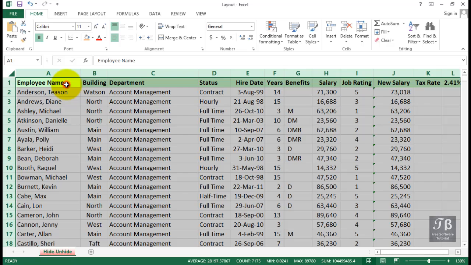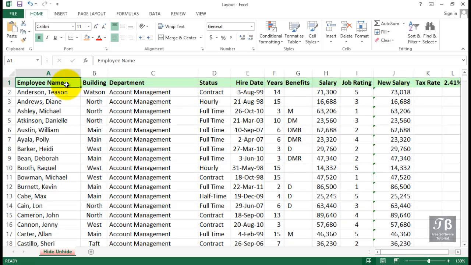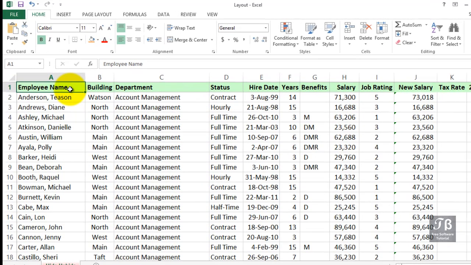If you don't need to see certain columns on a worksheet for a while, or if you want to print data and not print certain columns, you can hide those columns. You can hide one or more columns as needed. The data is not being destroyed in any way, and any formulas used within those columns are still working properly. Maybe we want to print this worksheet and not show the building column.